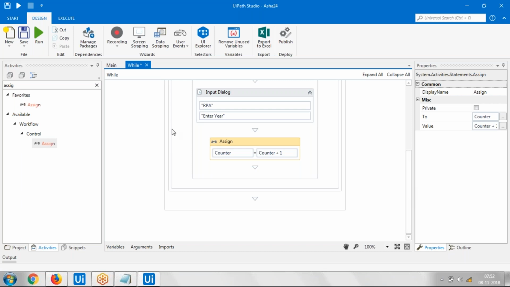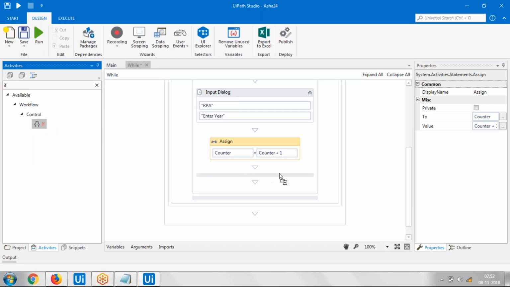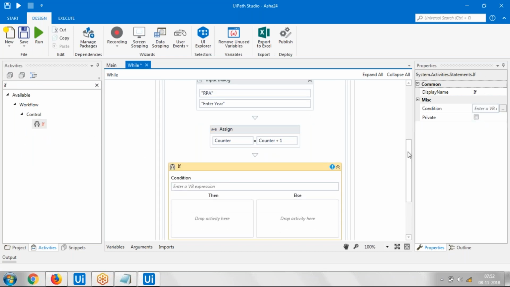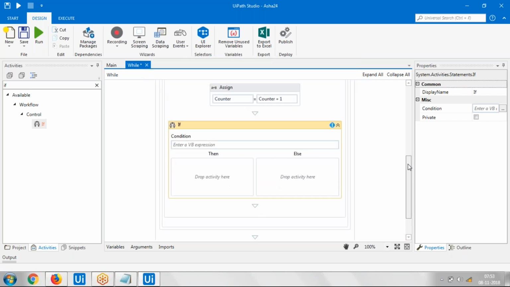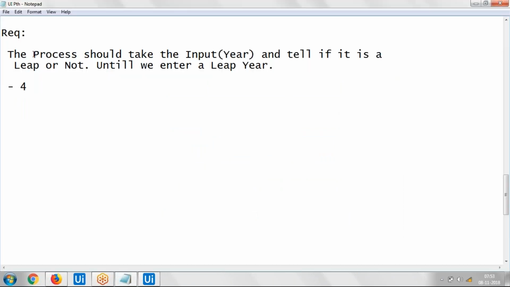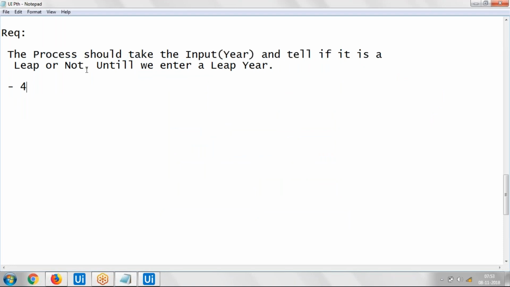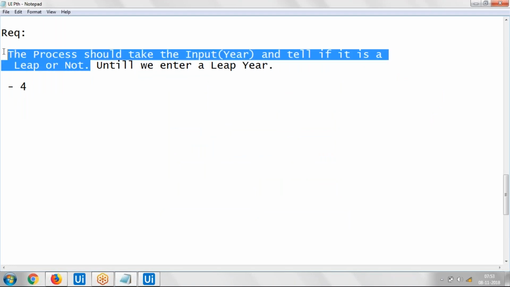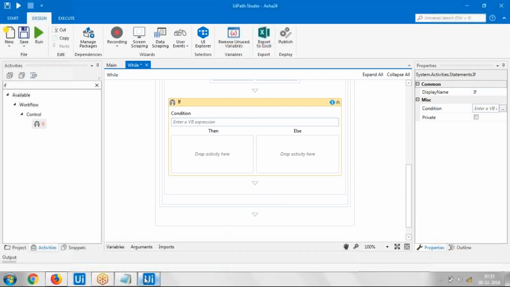Now take if condition. Below this, below assign. Why I am taking this if condition is this is where we give the condition about our leap year according to our process development. So what is the condition? The condition which takes the input and tells me whether it is a leap year or not. So that is the condition which I give through if condition.